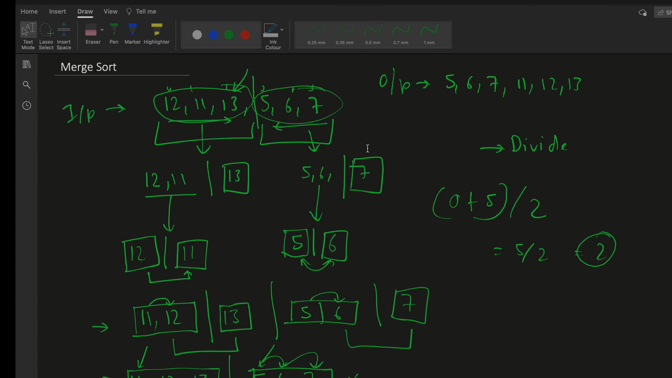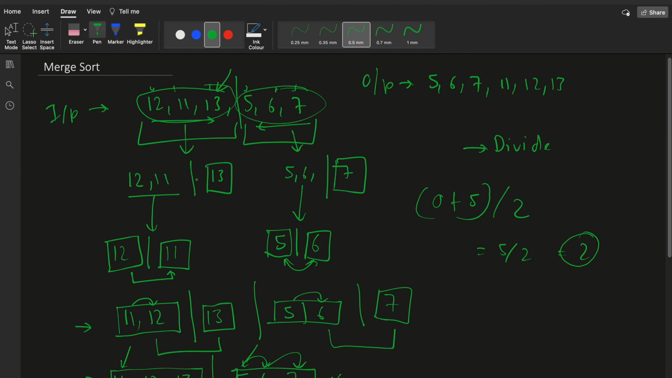Okay, so here at this stage, when we have reached the bottom and from one side we have only 12 left, on the other side we have only 11 left in the two halves. Let's say this is left half and this is right half.